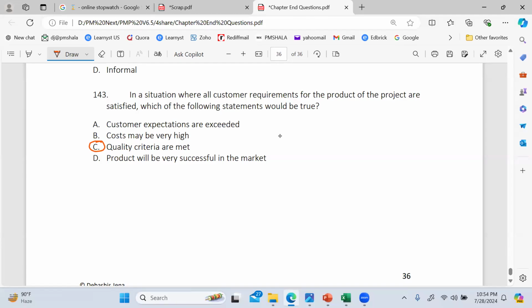Any other? If you got, let me know. A. Okay, why not A? The question clearly says a situation where all customer requirements for the product of the project are satisfied. So there were 80 requirements. You deliver all these 80. So why did you say that customer expectation is exceeded? You didn't exceed. Customer expectation is met. That would be right to say. Exceeded is not correct. You just deliver all that was asked for. So the right statement would be customer expectations are met. So that's why not A.